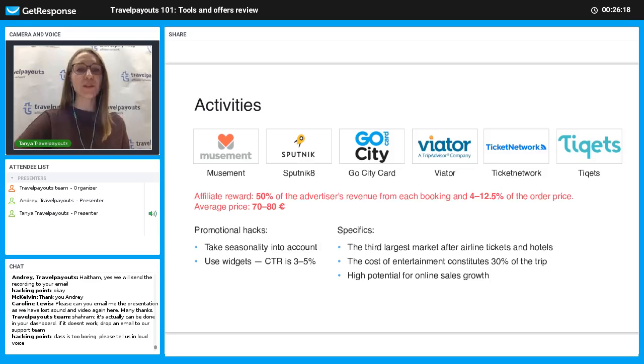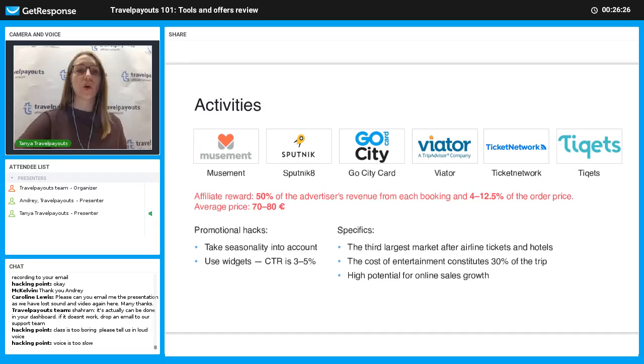Let's move on to the next group, which is in-destination activities: tours, excursions, and unusual, exciting tourist events all around the world. According to the statistics, this is the third largest market in the travel industry after air tickets and hotels, which has a high potential for growth of online sales. The share of online bookings of excursions and entertainment in Europe is about 25% and continues to grow. In other countries, this number to date is only about 5%. This means that online booking of excursions has a 5 times growth potential.